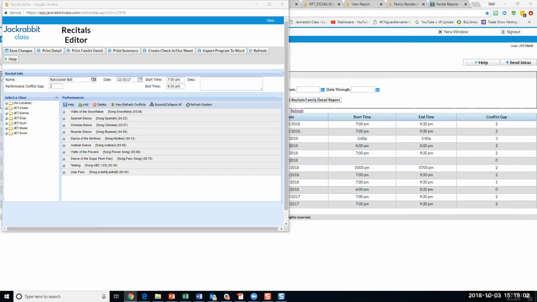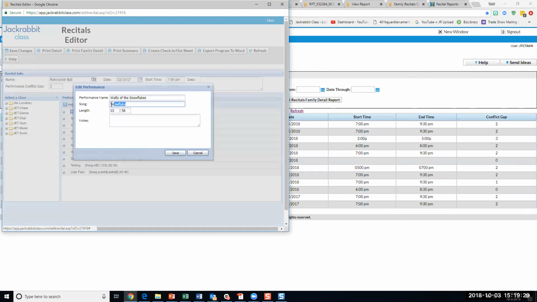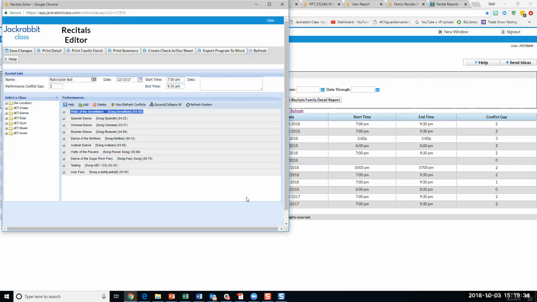I do not have classes in the same number, so do I have to still do the song and then drop them in? It would be easier to just bring the classes over without the song. You don't have to have the song necessarily, but you do have to have the performance. You've got to have at least this waltz of the snowflakes here to put them into. When I click on that, you don't necessarily have to have the song per se here, but you would have to have the performance name. Otherwise, there's nothing to drop them into.